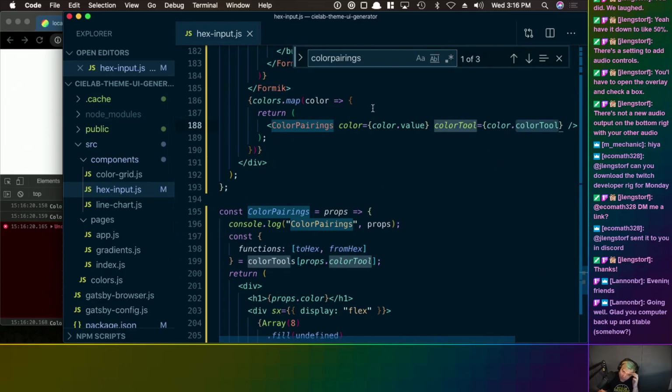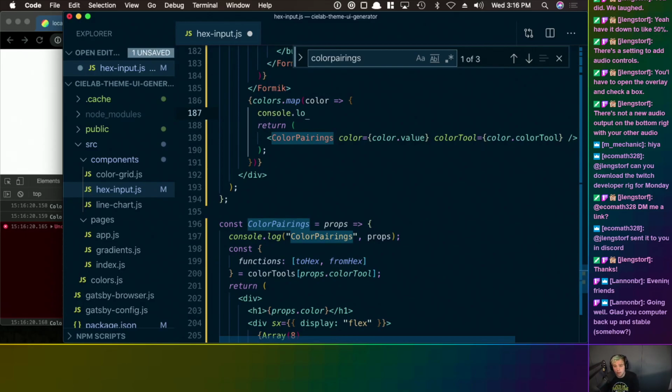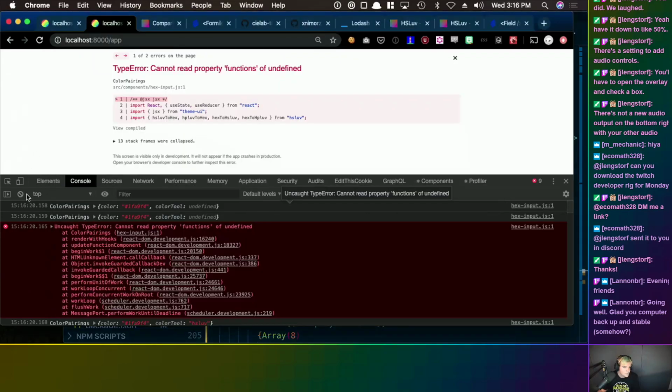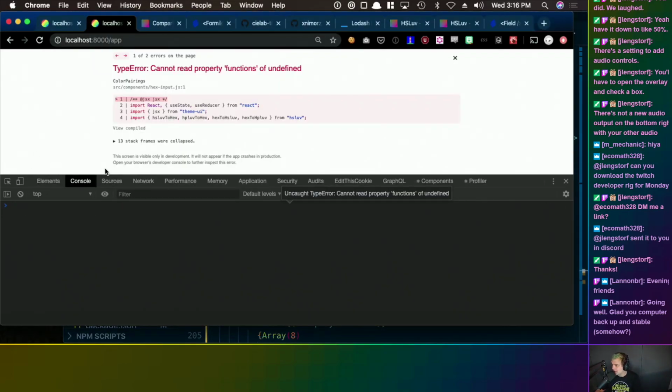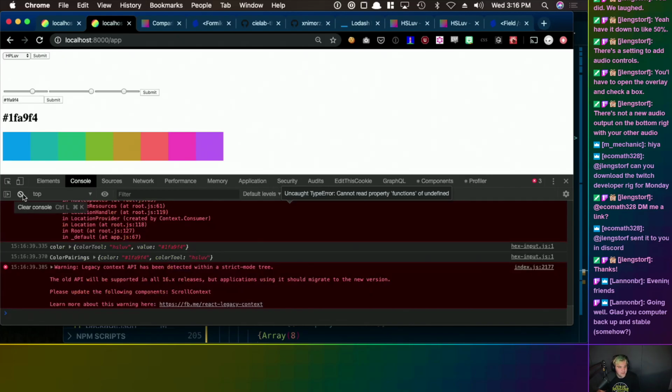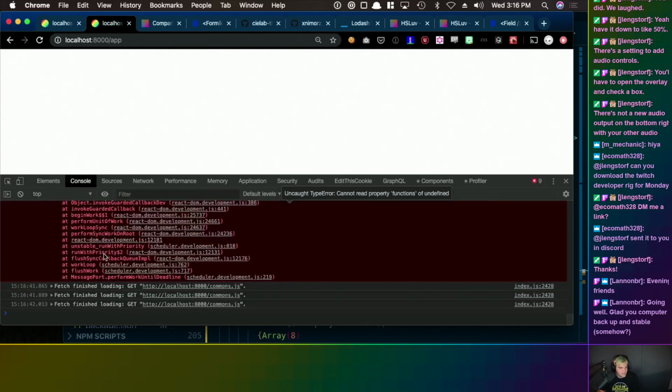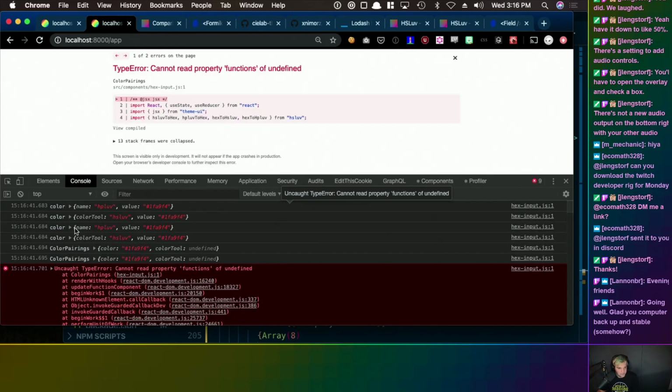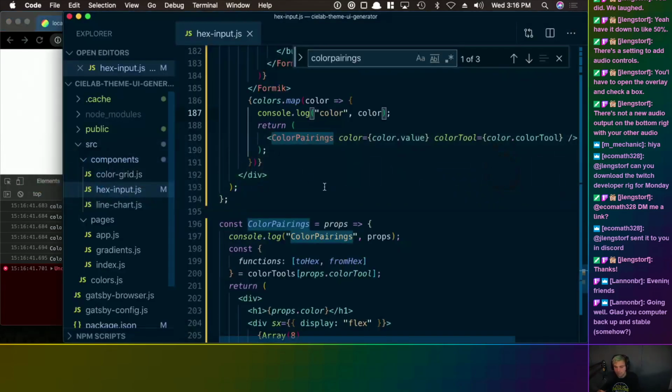That's not good. Let's do console.log color. I know I changed a bunch of stuff without actually looking at this, which I probably should have, I should be like, I don't know, writing tests and stuff. Like a good developer. So we're getting names sometimes and color tool other times. Eek. That's not good. I messed that up.